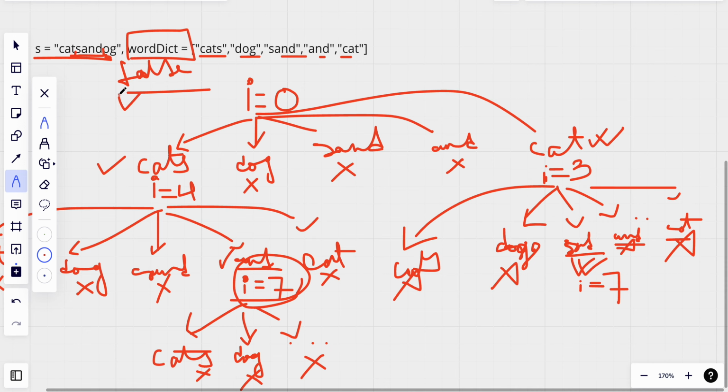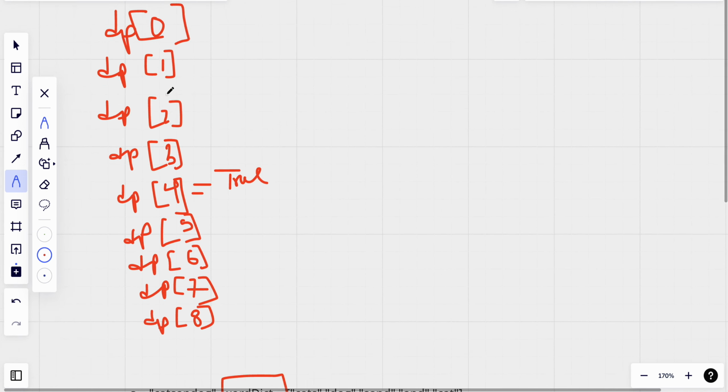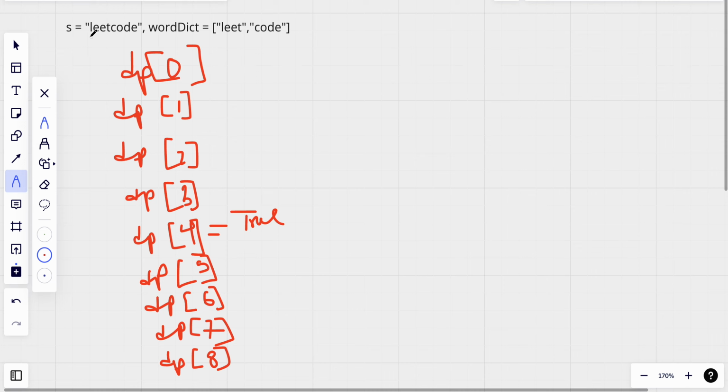And we return false. Now let's look at a problem where we can actually segment the word into the words in the dictionary. Okay, so now I'll show you the approach we are going to use to solve our problem in coding.